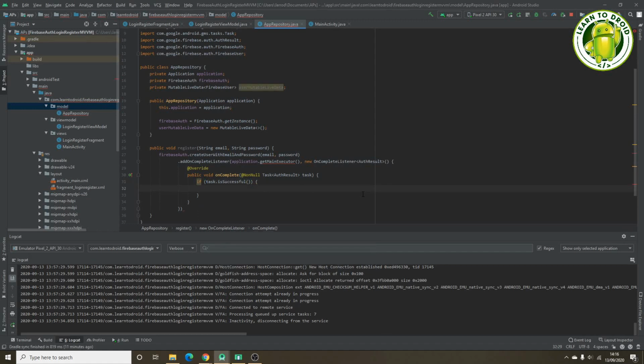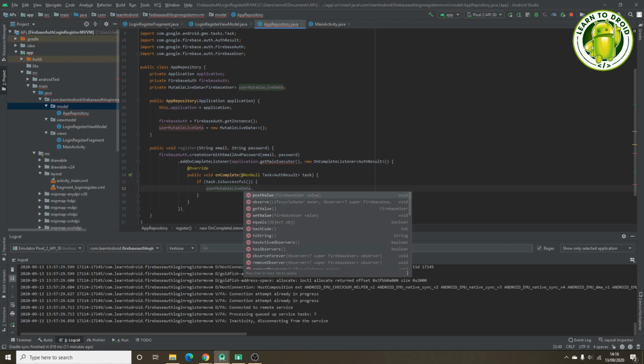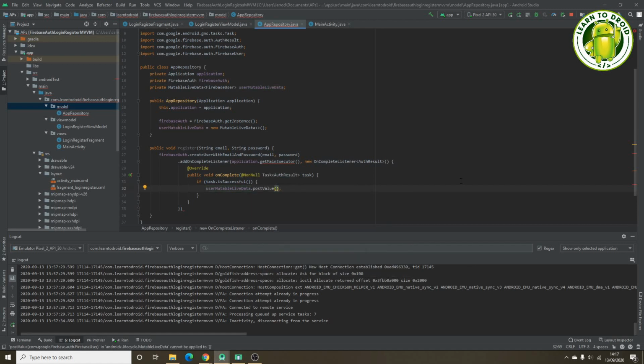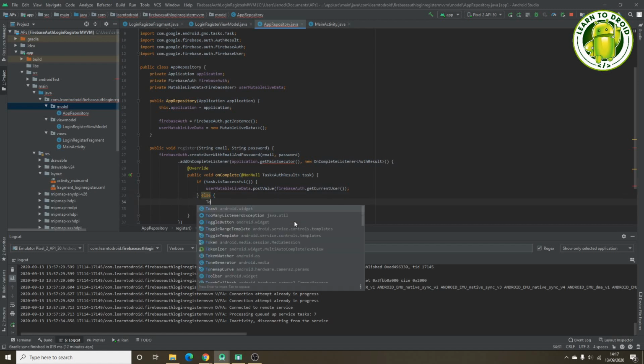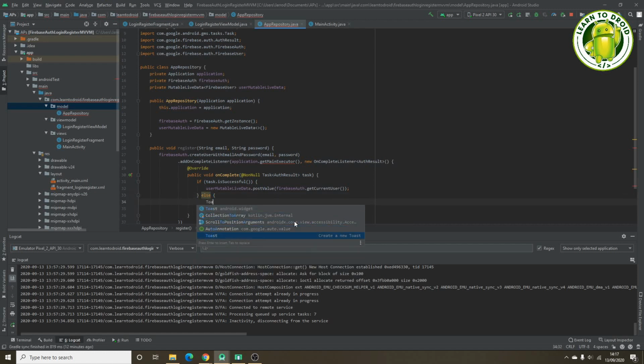And if it was, we'll update the live data. We'll get the user mutable live data and set the value using post value. To get the user to provide to the post value method, we'll use the Firebase Auth.getCurrentUser. If this has failed, we can show a toast message with the exception. Registration failed.